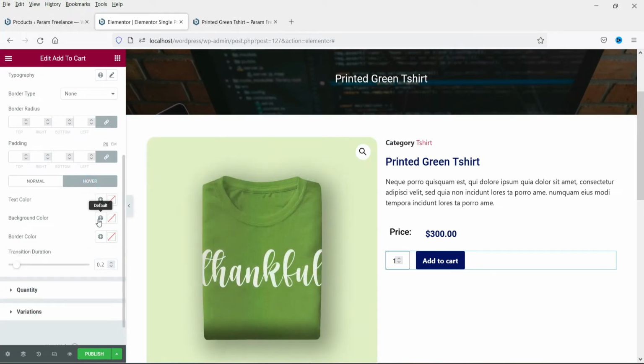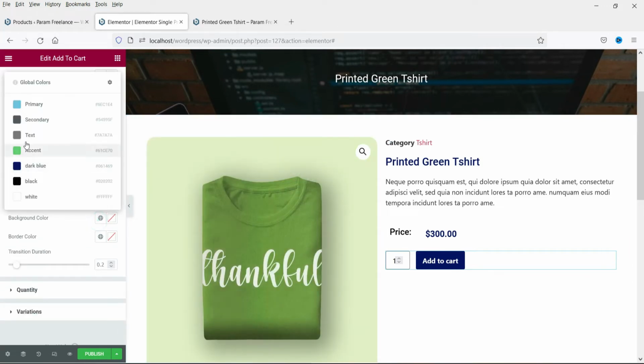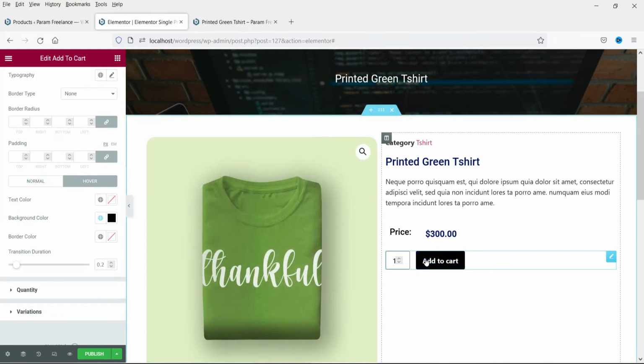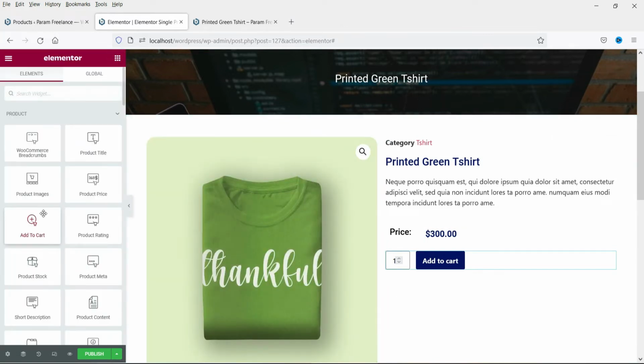and hover color will be, say, black. All right, so this is the add to cart button. Now let's see what other things we can add to this section.